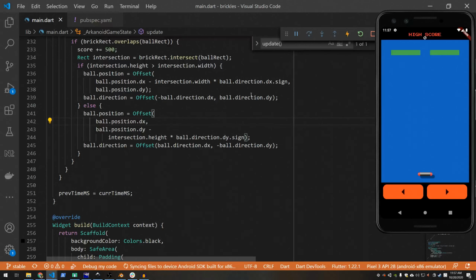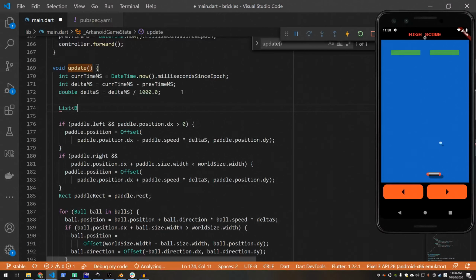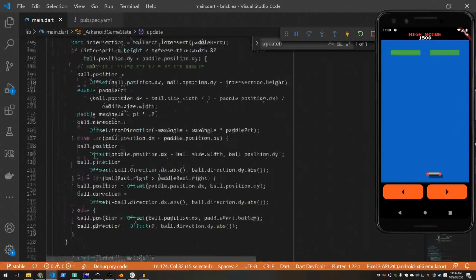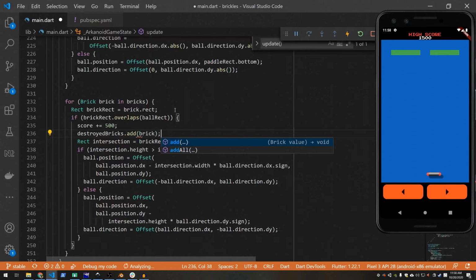Okay, so let's see if this works. All right, cool. So we're colliding with our bricks, but I want to actually destroy the bricks when we collide with them. So let's add that logic. Add a list of bricks. Call it destroyed bricks. And if we collide with a brick, it's destroyed. So we can add it to this collection.